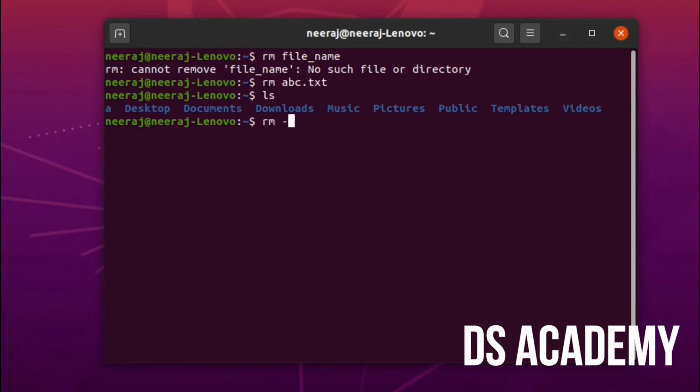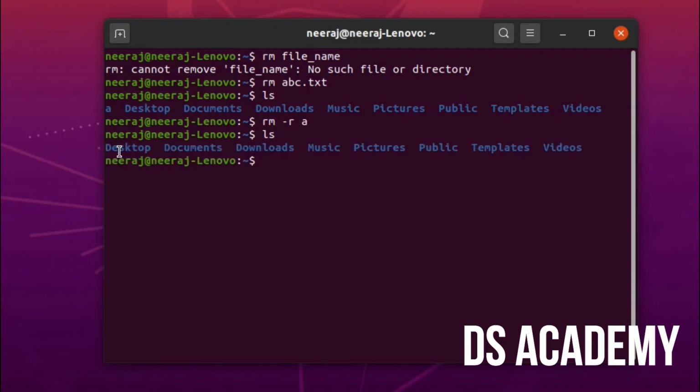Also, I can remove a directory with rm -r. When I say -r, this will recursively delete the folder and the content inside it. So if I say rm -r space the directory, this will remove it recursively, and if I check, there is no directory. Since rm is a remove or delete command, we need to be very cautious while using the rm command.